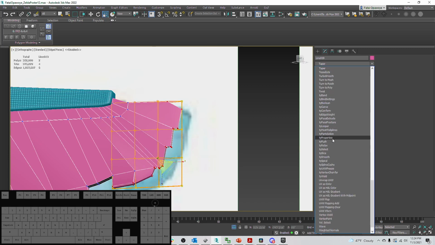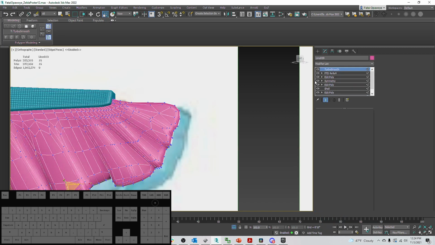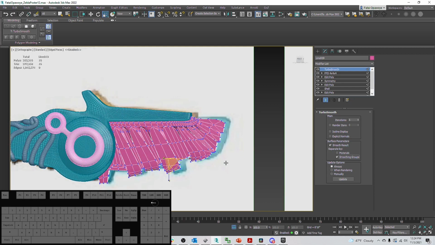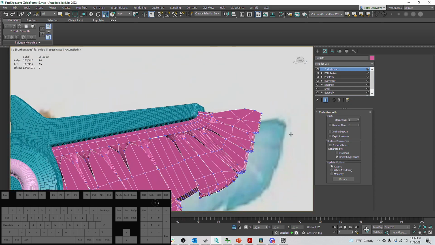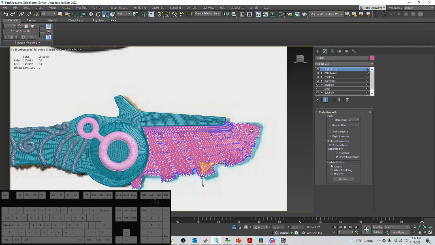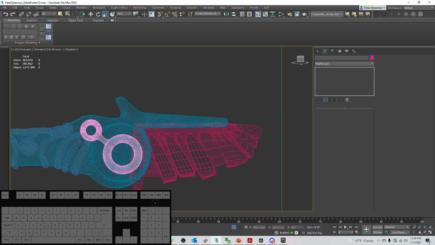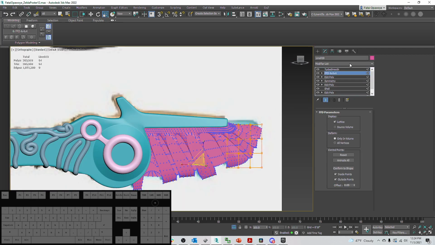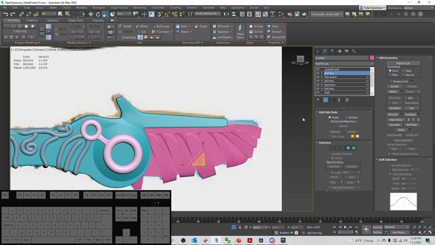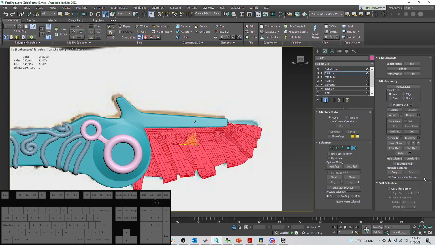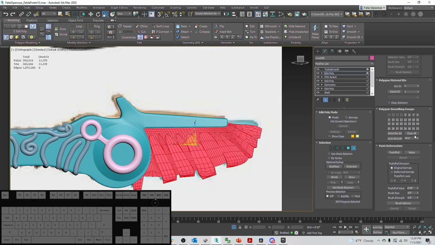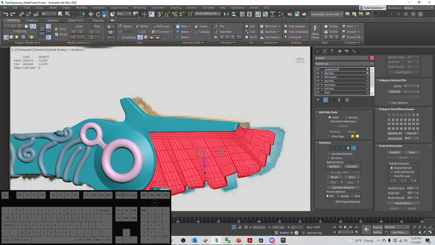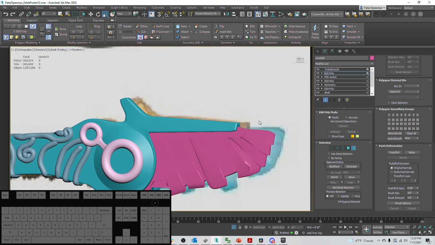Alright, so let's throw a turbo smooth and see what kind of junk we're going to get at first. Let's turn on our smoothing groups here. Alright, let's do 2. Okay, looks horrid, but bear with me. We're going to throw an edit poly modifier, select all of those. Actually, then we're going to clear that and then do an auto smooth and see what we get after the fact.